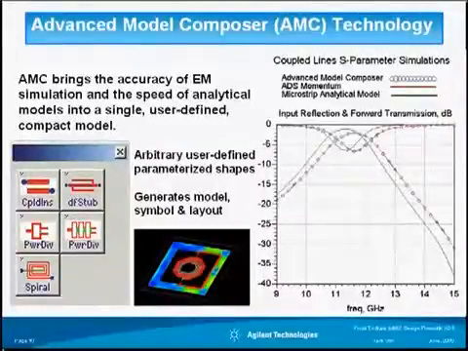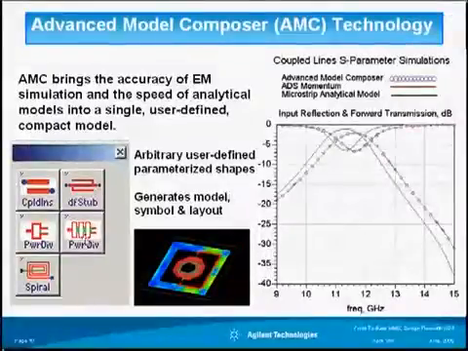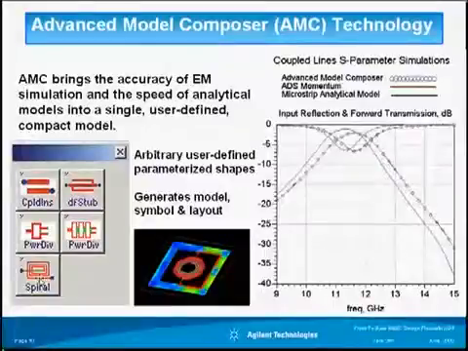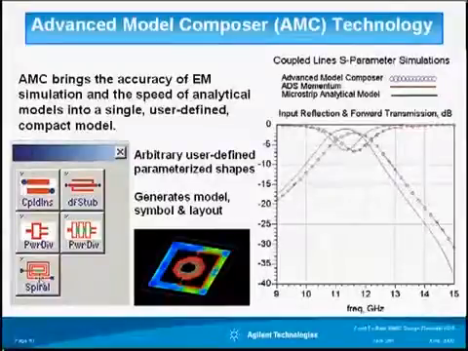So AMC technology brings you the accuracy of EM simulation, but at the speed of analytical models, in a single user-defined compact model. So it is shown here that you can create a palette, for example, for a spiral inductor, and you can bring the spiral inductor into the schematic page and simulate it very fast, but the simulation is actually done using EM technology.